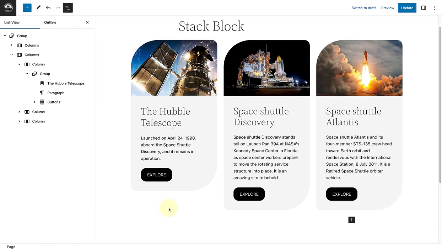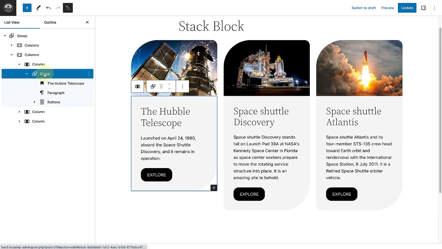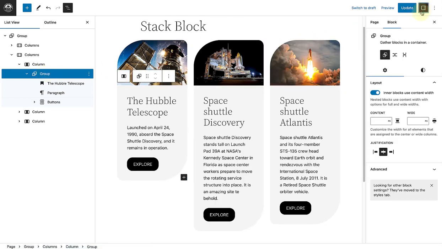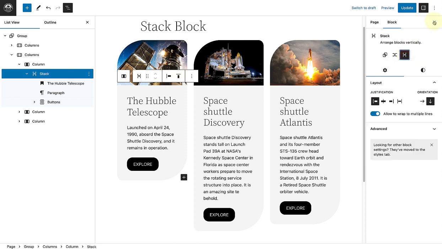In this example, we have 3 columns, and as you will notice, there's less text or content in the left column. I would like the background color as well as the buttons block to push down and align with the columns in the middle and the right. So to do that, we are going to select the group block of the left column, open our sidebar settings and transform this block to a stack block.